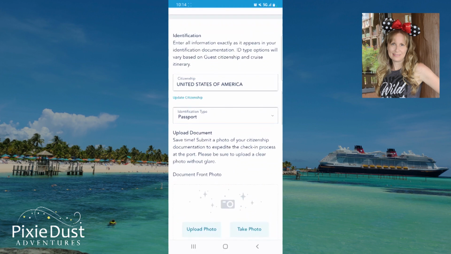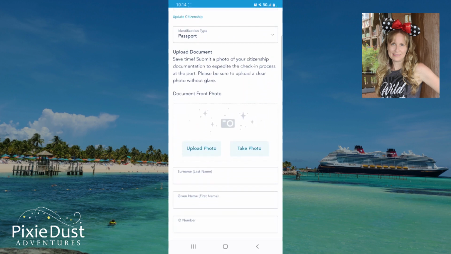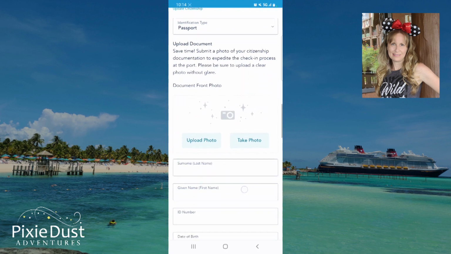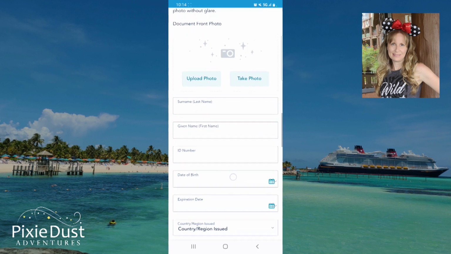It's going to ask you for identification. You're going to select identification type. In this case, we are using a passport, which I strongly encourage everyone to use. And we can either take a photo of the passport right now, or we can upload a photo of the passport that we have previously taken. So if you don't have your passports with you when you complete online check-in, on that date, at that time, make sure that you just have a passport photo, a picture of your passport that you can upload.